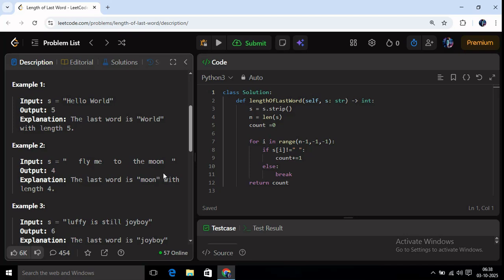To solve this problem, the thought that came to my mind was how can I remove this ending space from my string. Then I remembered that in strings we have a function which removes the space from the ending and starting of a string, which is the strip function. It basically removes the starting and ending spaces or unnecessary characters from the string.